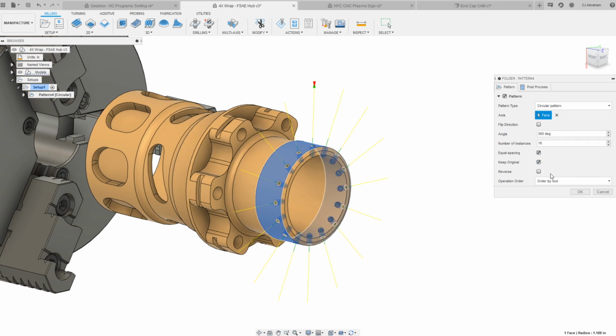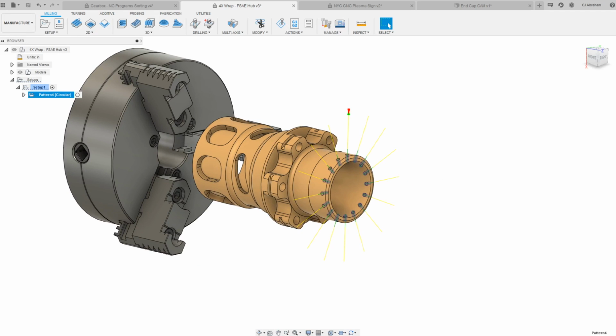I want to keep the original. I don't need to reverse the order. And because it's just one operation, the operation order doesn't matter. I would get the same result regardless of which option I choose here. So a reason you might want to use reverse order is, let's say, oh, I don't have something drawn up for this, but I suppose I could make something. But let's say that you wanted to pattern a drilling operation like this, and the drilling operation was going from left to right on a part.